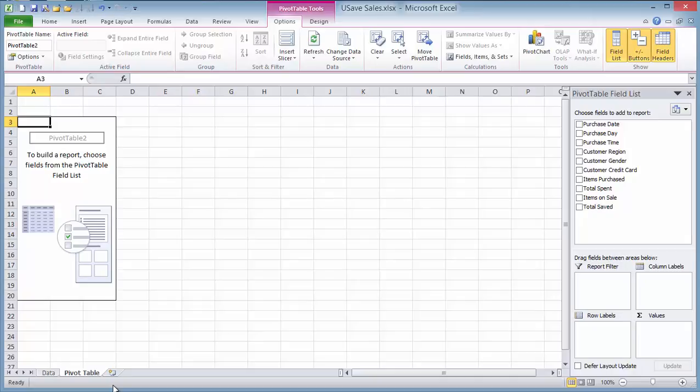The fields pane is crucial, so the first thing you should realize is that if it disappears, it is easy to restore. Currently, the active cell is A3, and because it is inside the pivot table, the fields pane is visible. But if I select a cell outside the pivot table, the fields pane will disappear. To get it back, all I need to do is select a cell inside the pivot table.